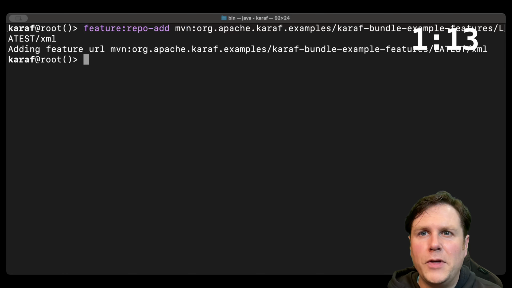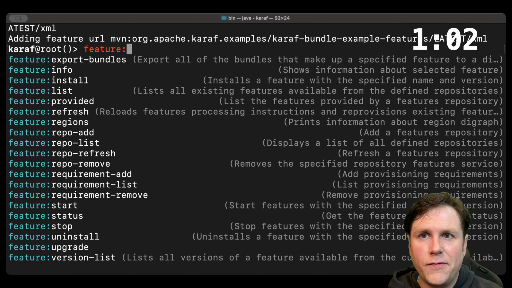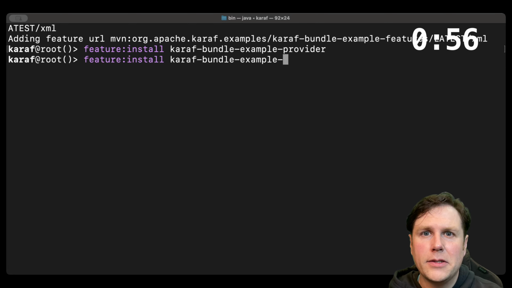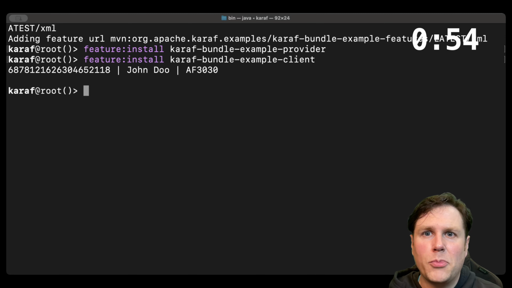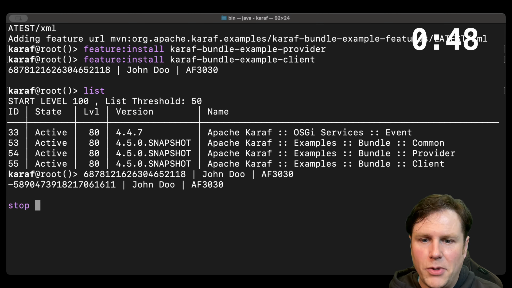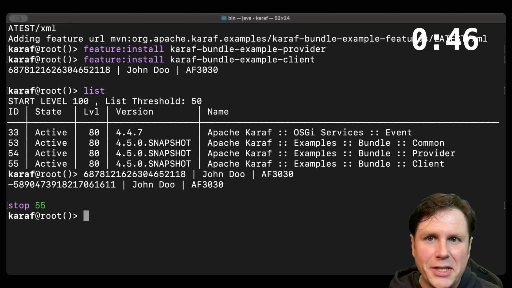We're going to start with the feature:repo-add command. This tells Karaf where to find that descriptor file for installing all of our application code and their dependencies. The next command we'll use is feature:install, which we're going to use for the target we provided, which is the provider and our client. When the client starts, it's going to start putting a lot of data to our screen. So we are going to want to find the bundle identifier and stop that bundle pretty quick so we don't fill up our screen here.